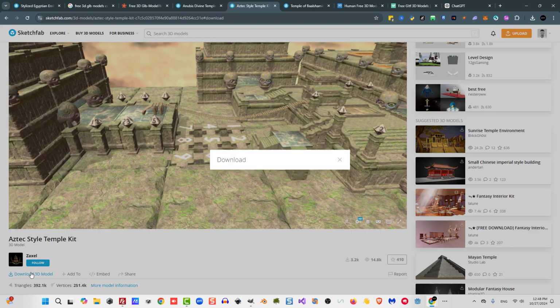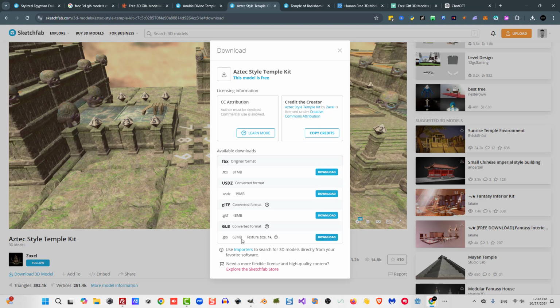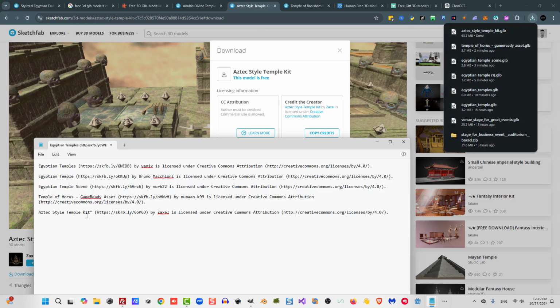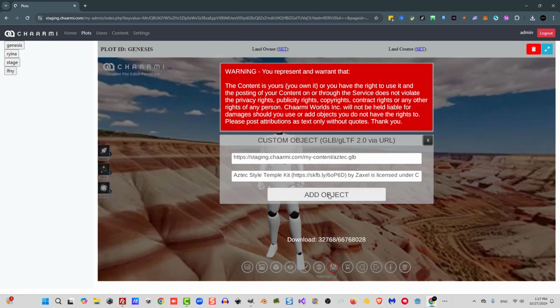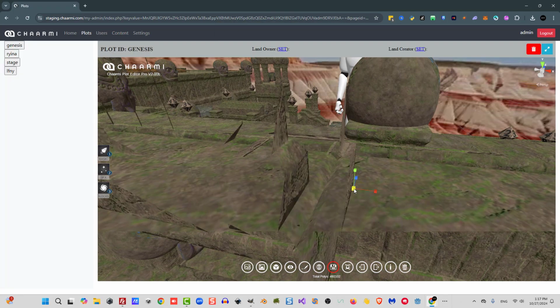Let's go ahead and download it and make sure to copy the attribution text. Make sure to remove the quotes from the attribution, as that will cause problems in Chaarmi. Let's now go ahead and upload the file, and let's begin by importing it into Chaarmi. You can go ahead and use any skybox you like.